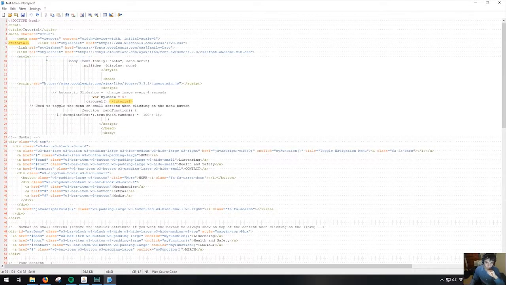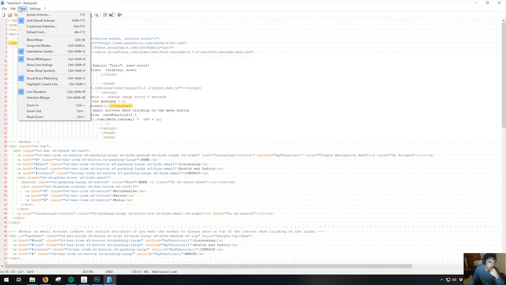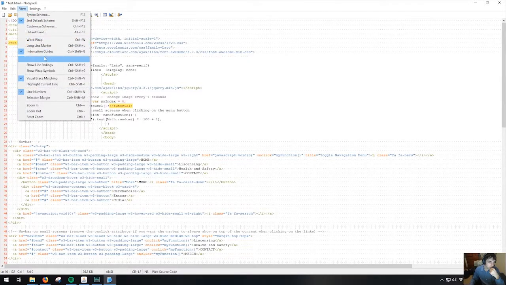Show white space. Yes. Look at this nonsense. Are those spaces or? Oh dear. It's picking up on the spaces. It's treating the spaces as tabs, I think. That's odd. Show line endings. We don't want to do that. It's just show white space. Get rid of that nonsense.